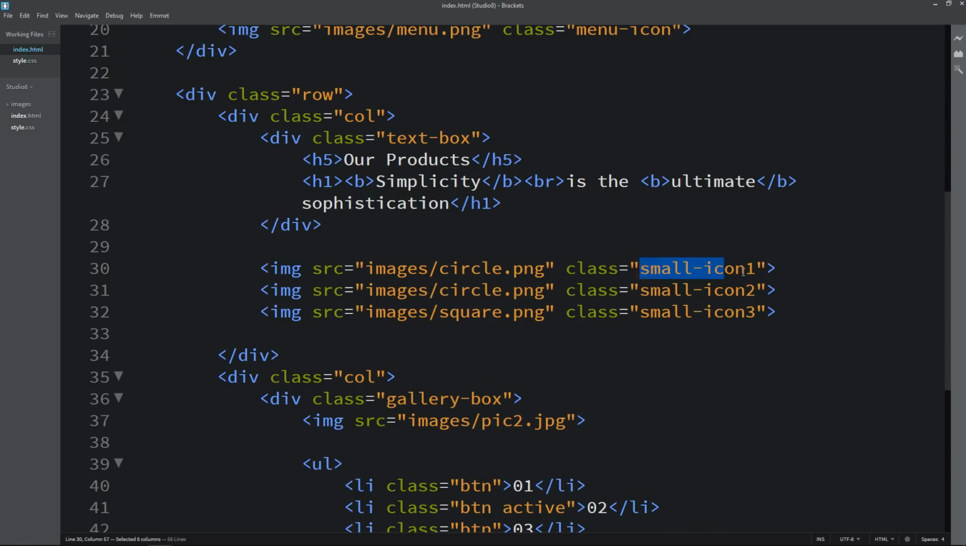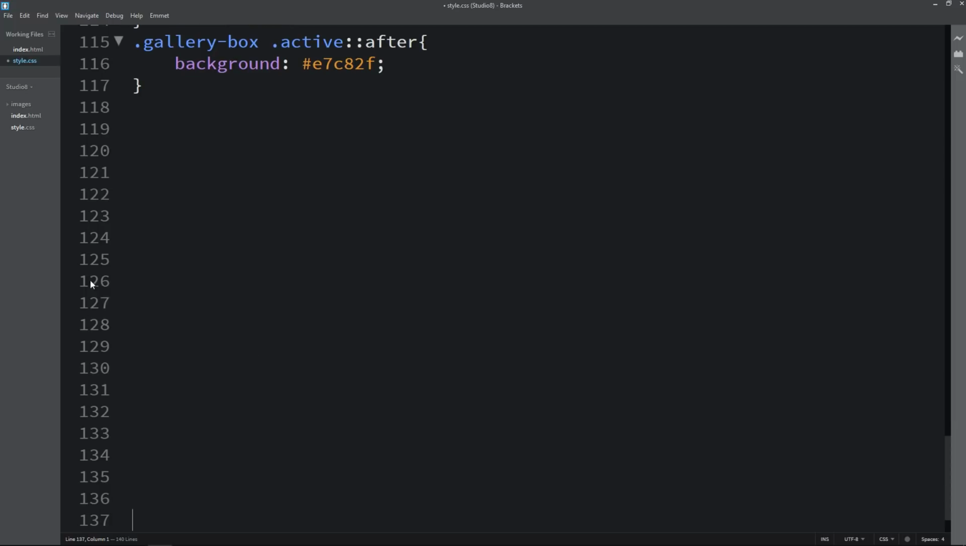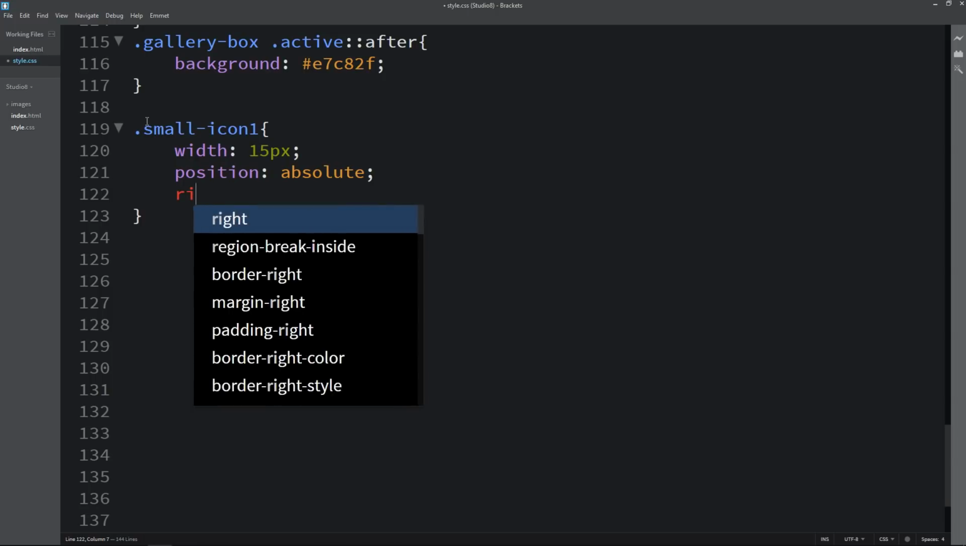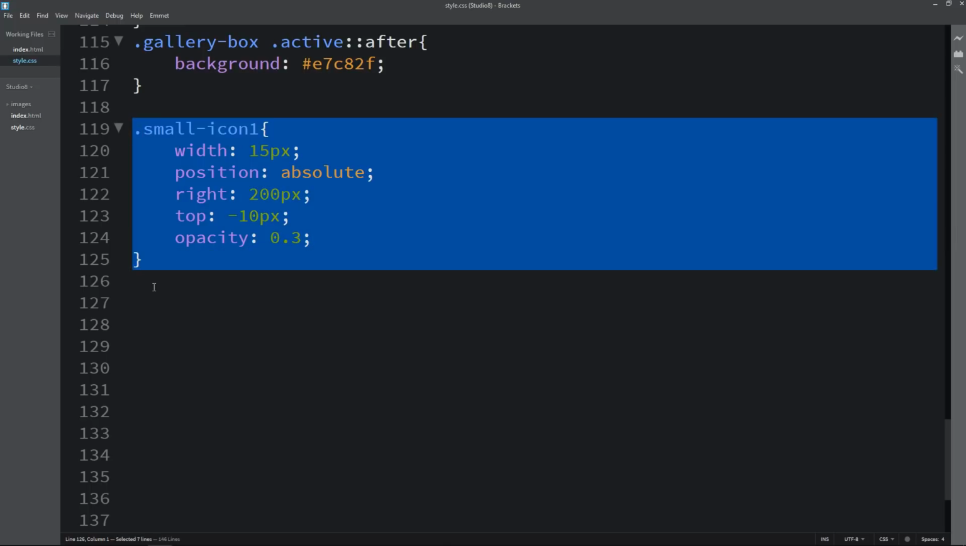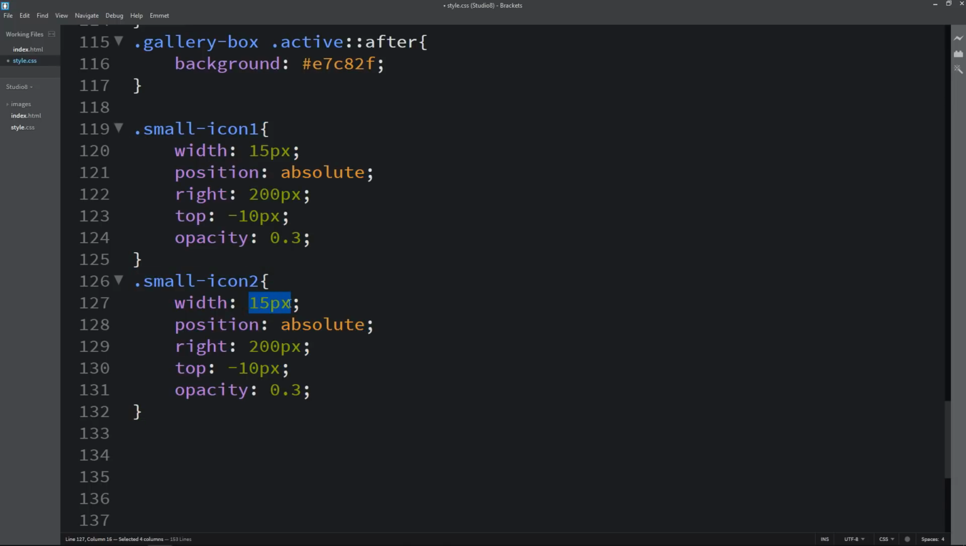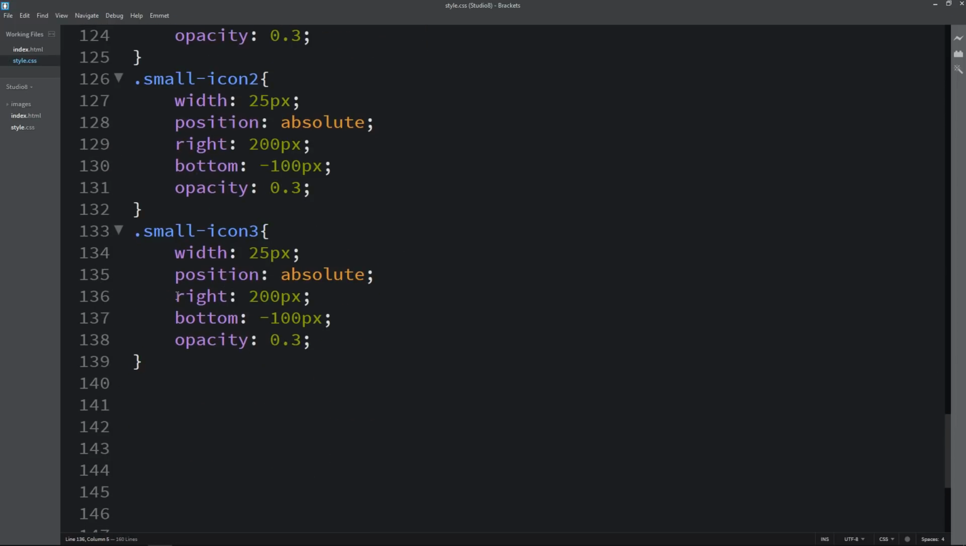So just copy the first one, write the first class name here in the CSS file. For this one we will set the width, which is a small 15 pixel, and position absolute, and right and top, opacity will be 0.3. Just duplicate it and change the class name icon 2, and we will change the width and right and bottom, and opacity will be same. Duplicate it and change the class name icon 3, and here we will change these properties.